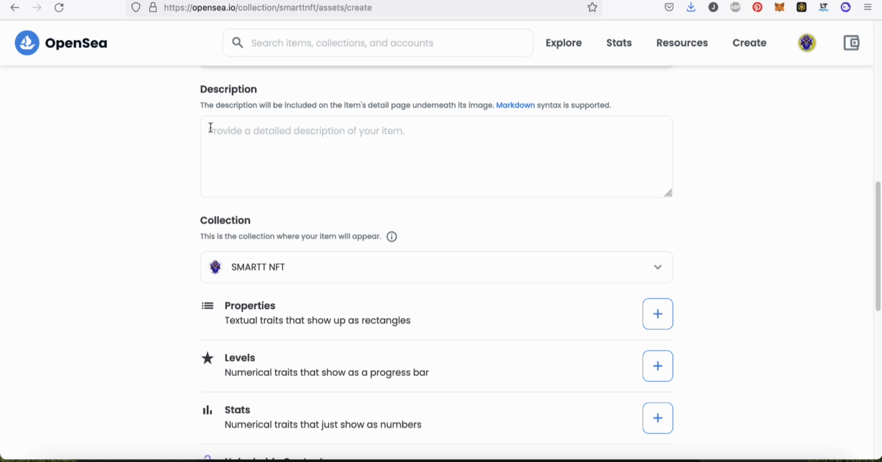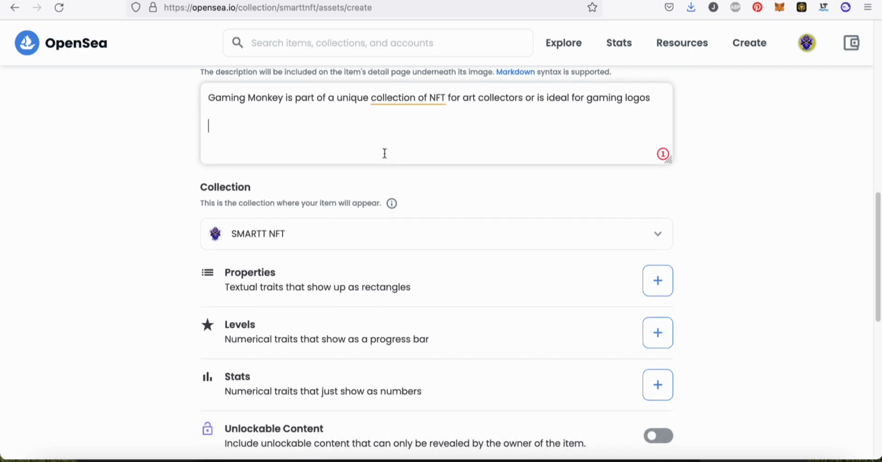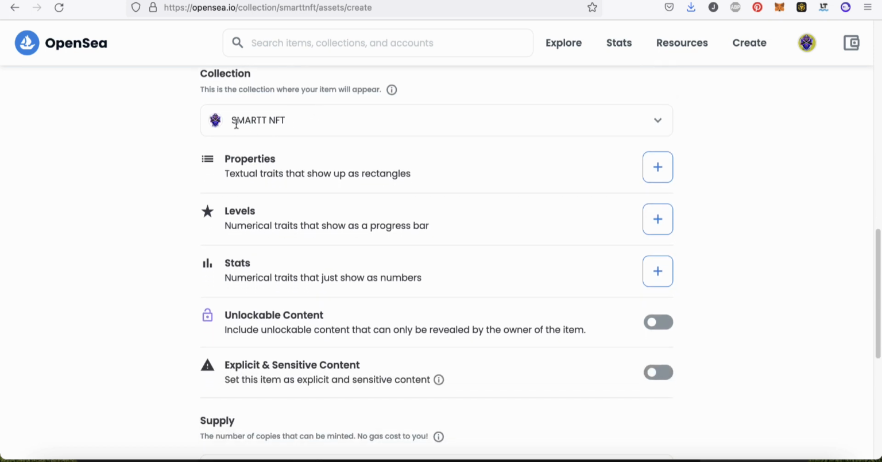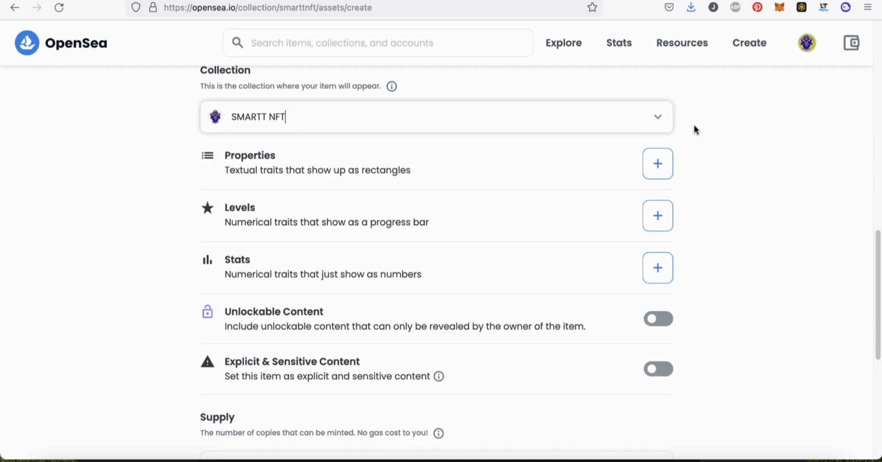Now you're going to give your image or your NFT a description. I've already got a quick brief description, and I'm just going to paste it in there. As you can see, it is just a simple little description. It's going to be part of a unique collection of NFTs for art collectors or ideal for gaming logos. And you'll see more about that when we start uploading the rest of the NFTs. So once you've done that, of course, we've only got the collection. Now, once you start building certain collections, you'll have a drop-down menu here, and you would pick the collection. For us, we've only got the one so far, so it's the smart NFTs.